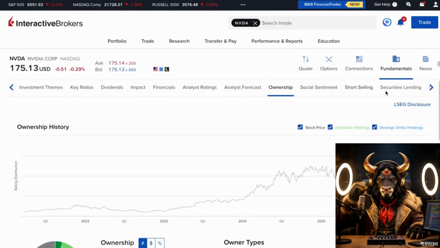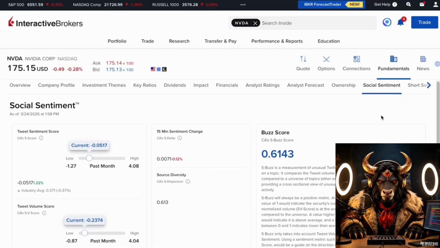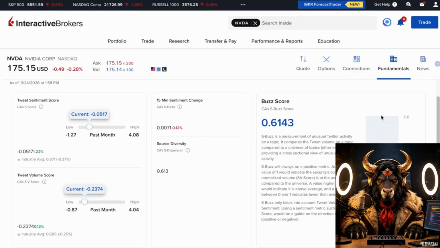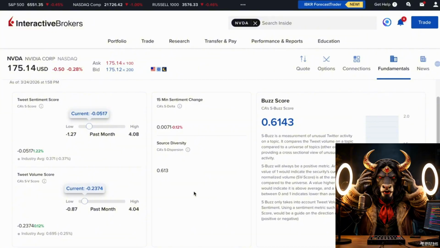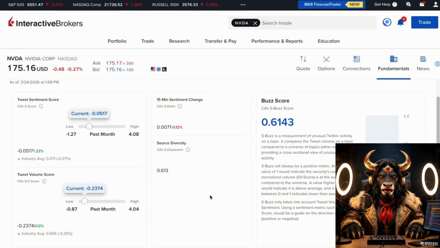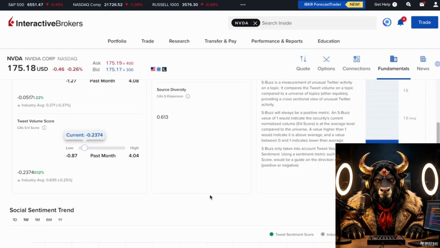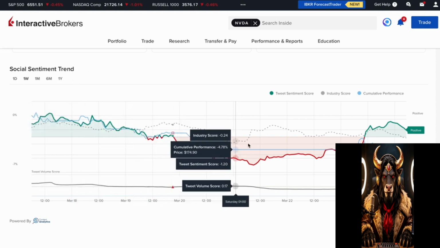Social sentiment is also a very interesting tab here. This is taking a look at social media posts. So right now this is showing the tweet sentiment versus tweet volume. So if you care about what people are saying about the stock on social media, there's actually ways to keep track of that here in that dashboard. And we can see what the social sentiment trend has been over different periods of time.